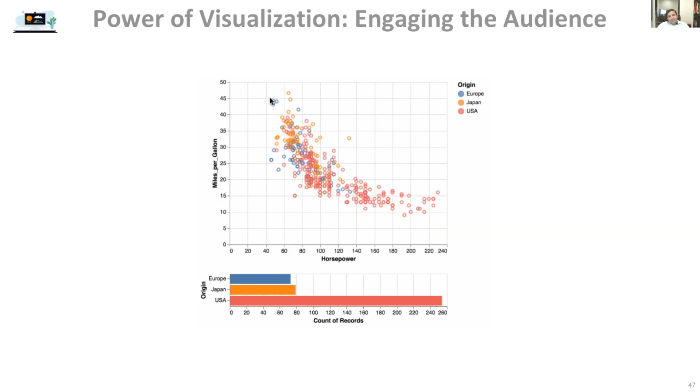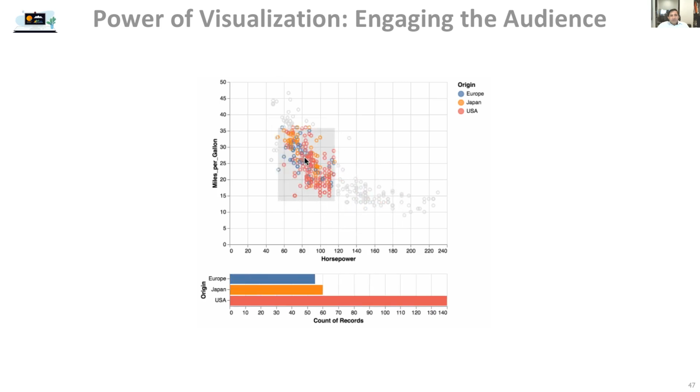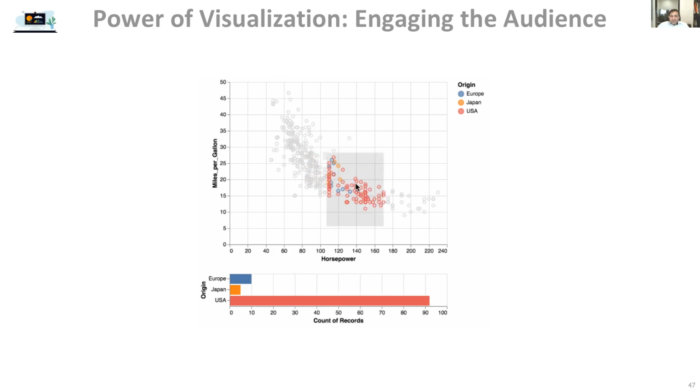Here is an example that visualizes European, Japanese, and American cars based on their horsepower and mile per gallon performance. We can have an overview first, and then we can select and filter and then get the details on demand. For example, we can only focus on a certain range for mile per gallon and a certain range for horsepower to see what options are out there.